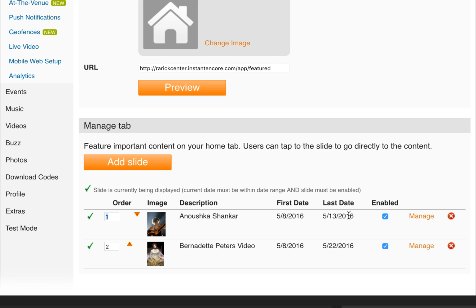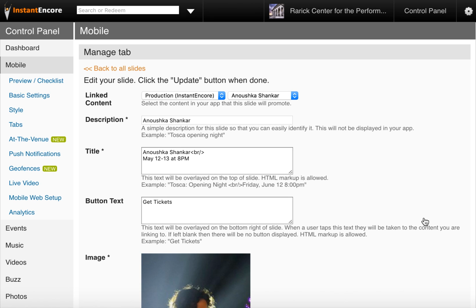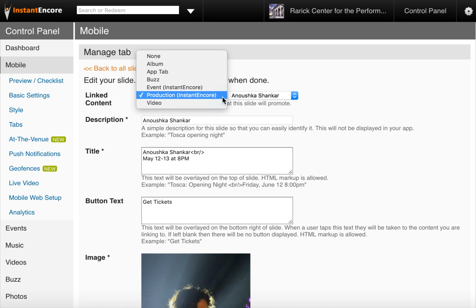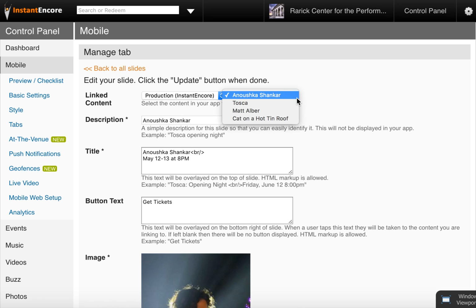If you want to manage a slide, you can click on Manage. And you can change the content that it will be linked to. You can select from each of the two drop downs what content you would like it to be connected to. If you like, you can change the description.